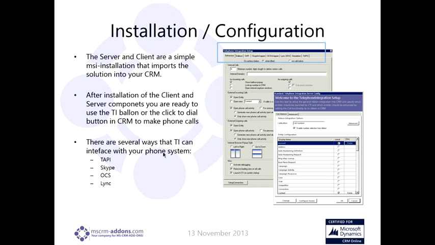The one thing I do want to say again is there are several ways that TI can interface with your phone system. If your PBX provider has a TAPI driver, you can use that TAPI driver to make the interface between CRM and your phone system. We also have Skype integration. We still support OCS, and we have the Lync integration. These are really simple to install. For example, for Lync, I just set 2 check marks, and it's good to go.